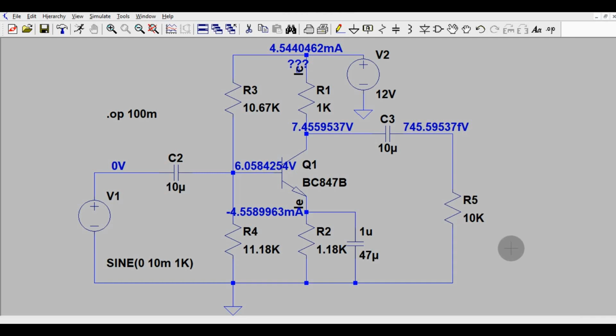So today we are going to understand the BJT common emitter amplifier DC operating point analysis, or DC bias analysis, by using LTSpice. Step by step I will draw this complete schematic, and I will show you how to draw the schematic in LTSpice.